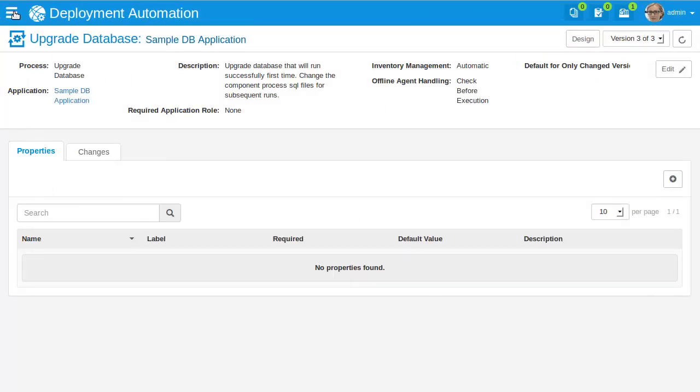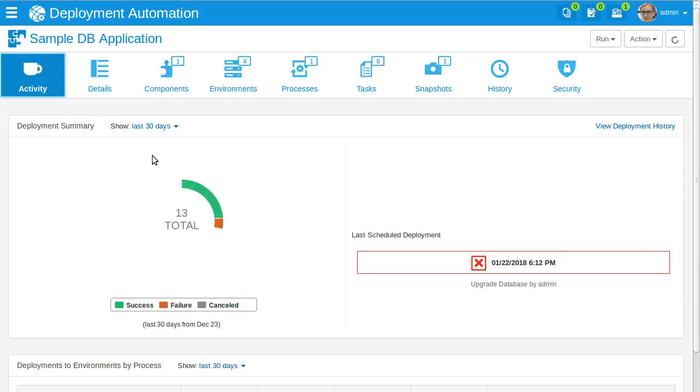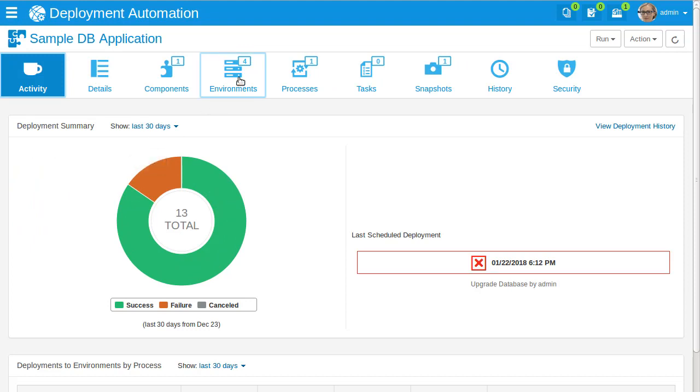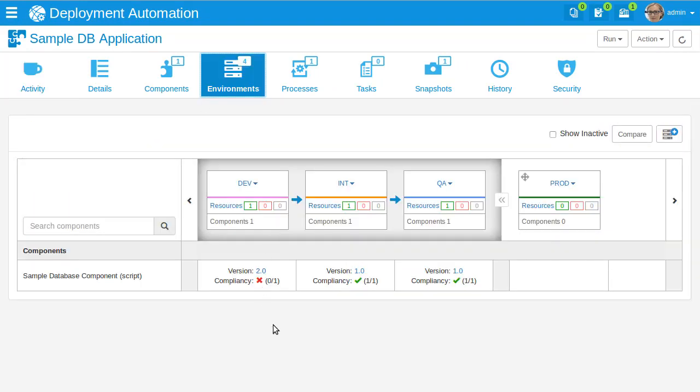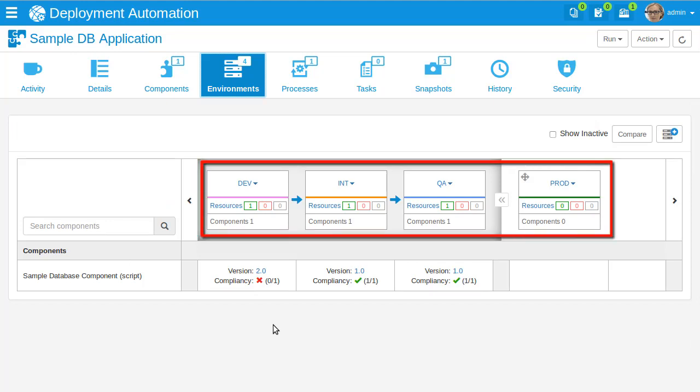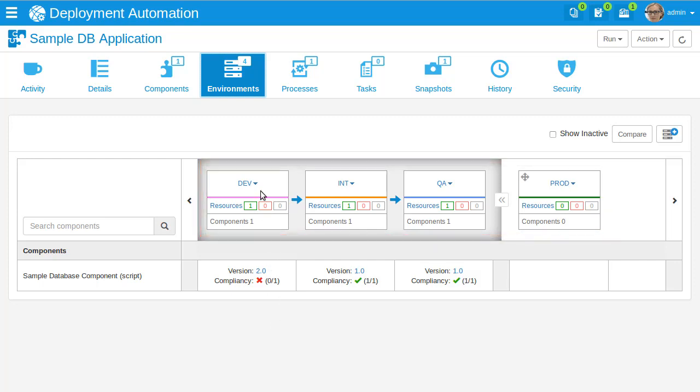Now let's look at the environments associated with this application. An environment is a user-defined collection of resources that host an application. Environments are typically modeled on some stage of the software development lifecycle, such as development, QA, or production. Let's take a look at the first environment in our pipeline, the development environment.